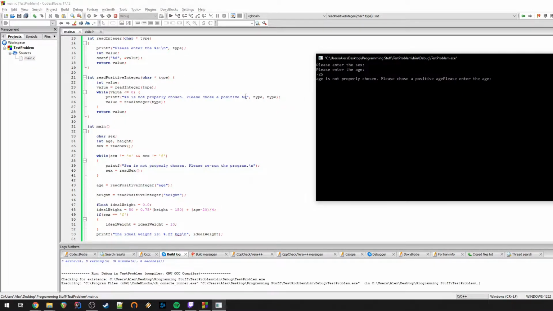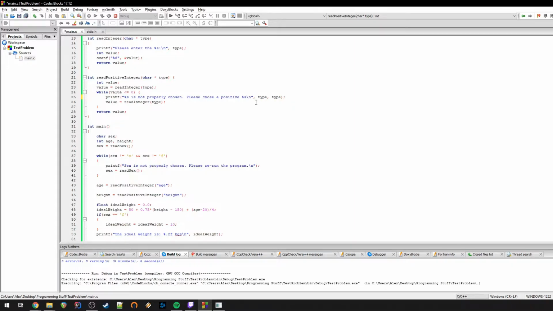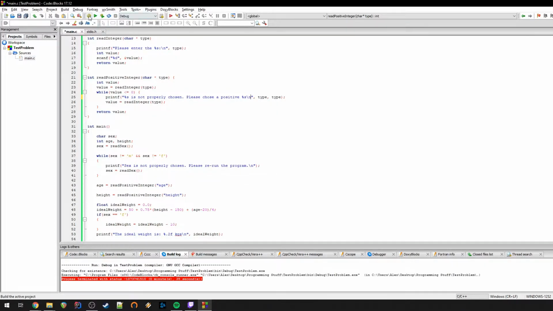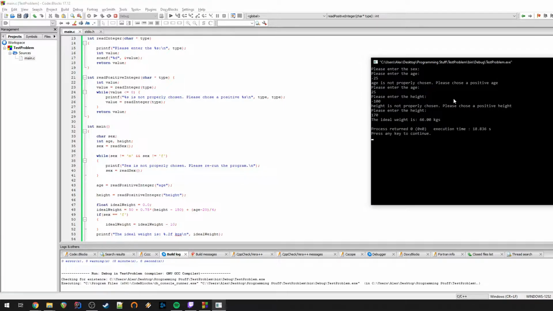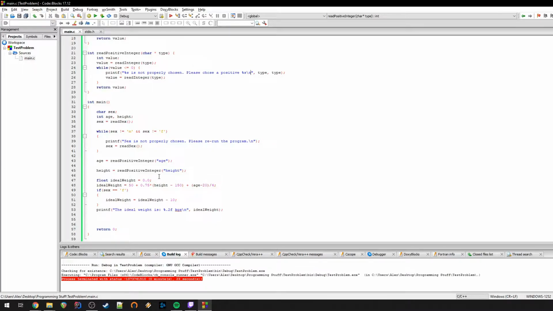Please enter the, oh yes, I actually forgot about this new line here. Let's do it again. So age is M, sex is M, and then age is minus 25. Age is not properly chosen, please choose a positive age. And then it prompts me to choose age again, and I pick 25, and the height is minus 100. Again, height is not properly chosen, and then I choose the height of 170, why not? The ideal weight is suddenly 66 kilograms, and I think that's it.